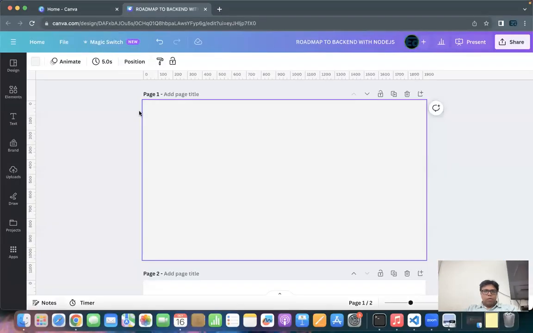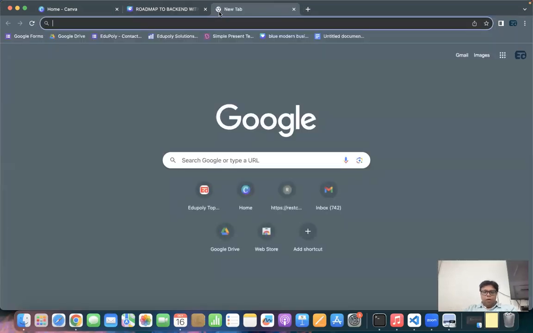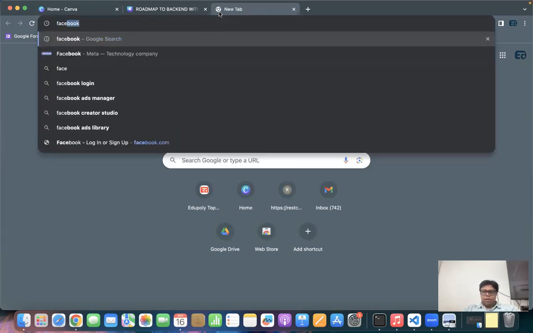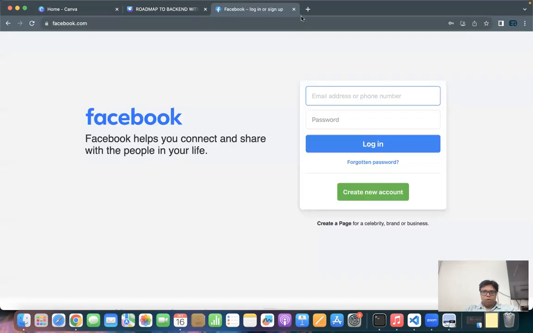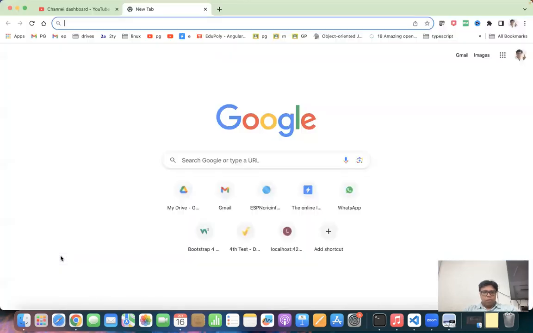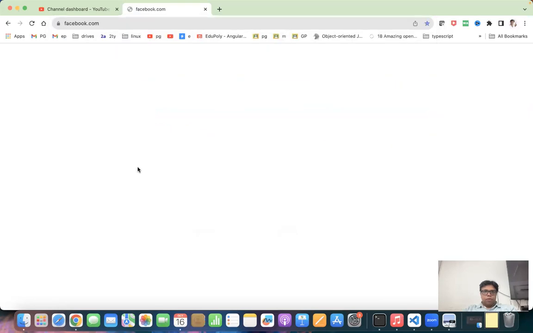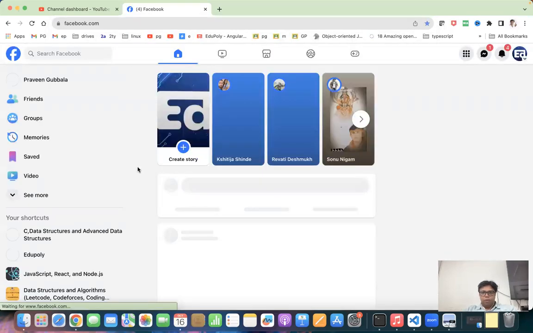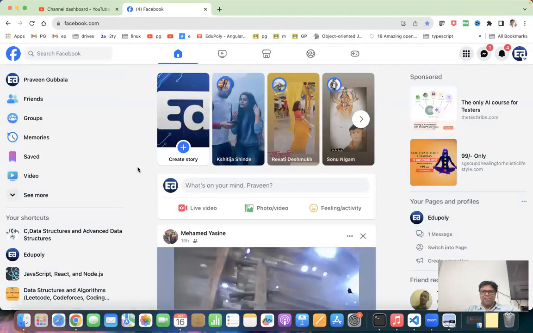One second. Okay, let us take a small example called Facebook, facebook.com. I don't know whether I'm able to log in or not. No. Okay. Please forgive me if any annoying thing comes over there. Okay, so here I have my Facebook dashboard.